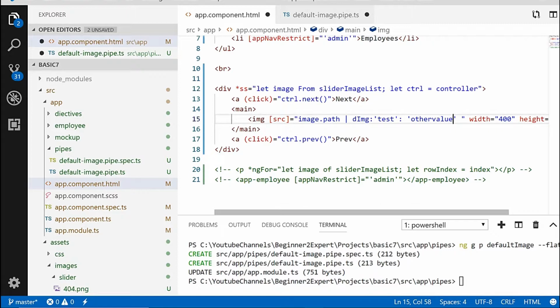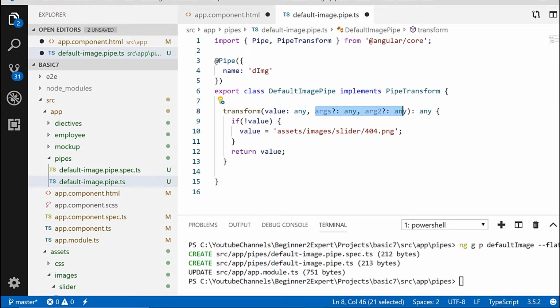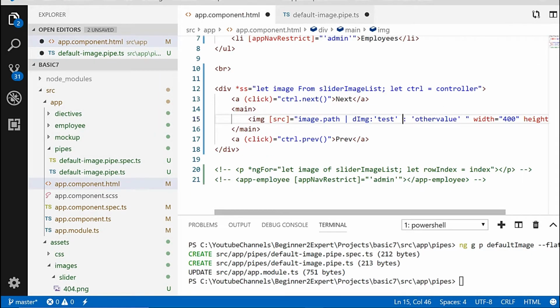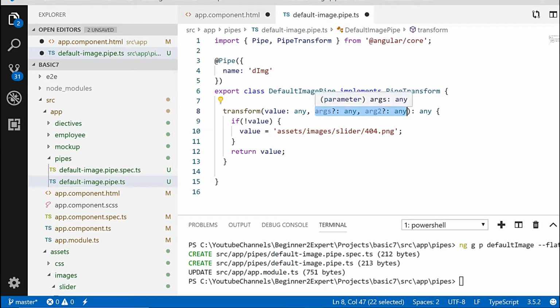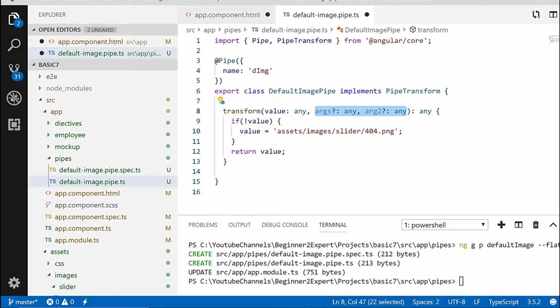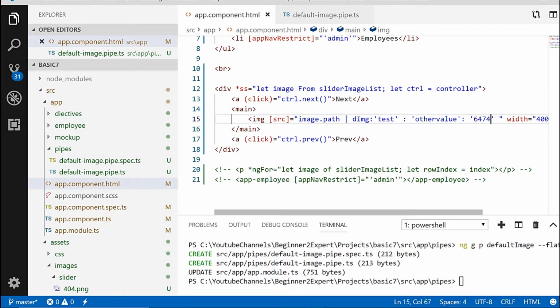So as many as you want, you can pass the value as a parameter. Also here, the same order you have to maintain. Like I am passing two values, so here the parameters would be two optional parameters, and all the parameters would be optional here.